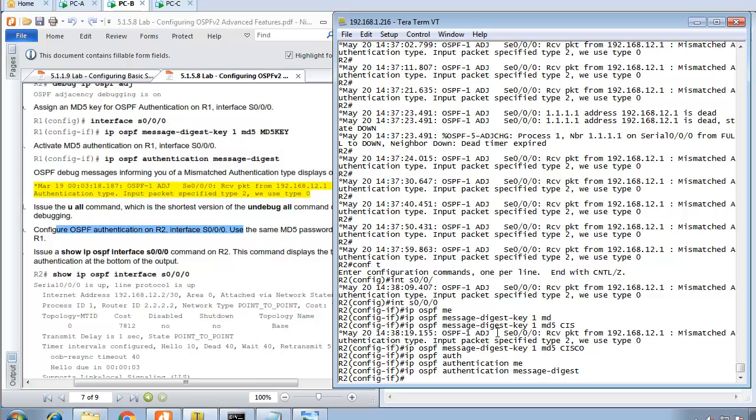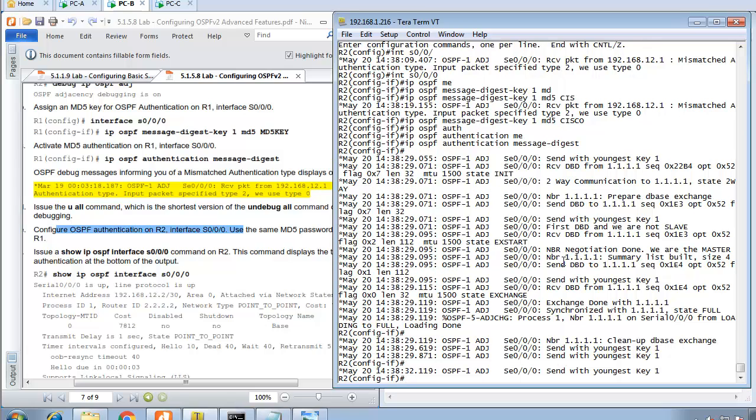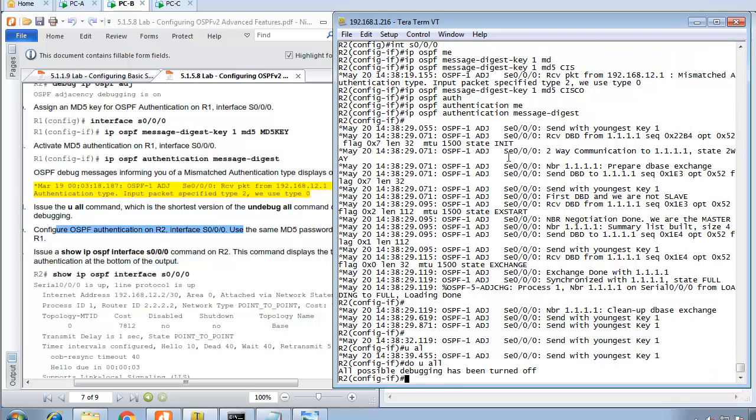So now we have both of them using message digest, MD5 message digest. As you can see here, now I can stop it. Do UAll, undebug all. Send with youngest key 1. Receive the database from 1.1.1.1. Two-way communication, we went to two-way. And neighbor 1 prepare database exchange. Send database, we are sending.